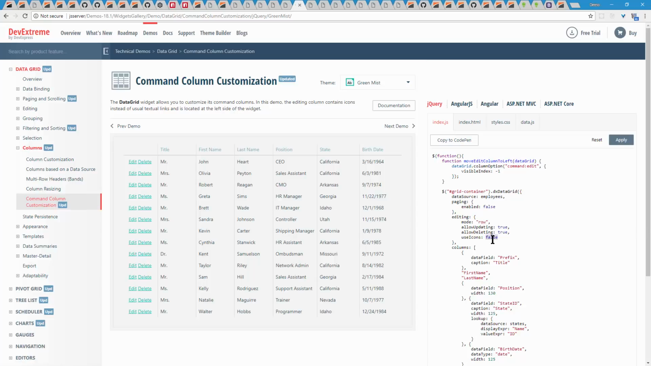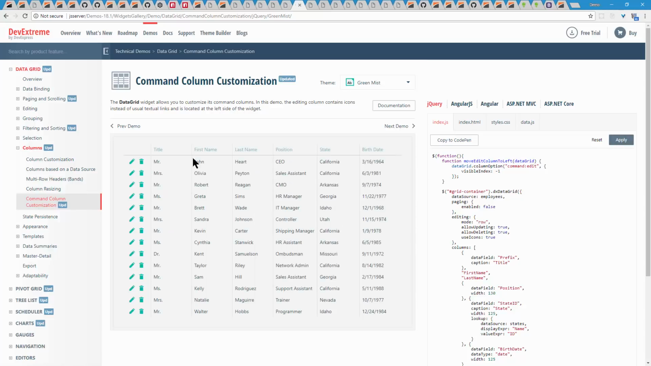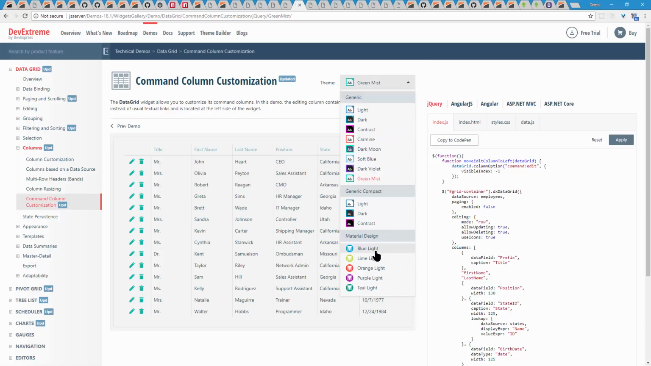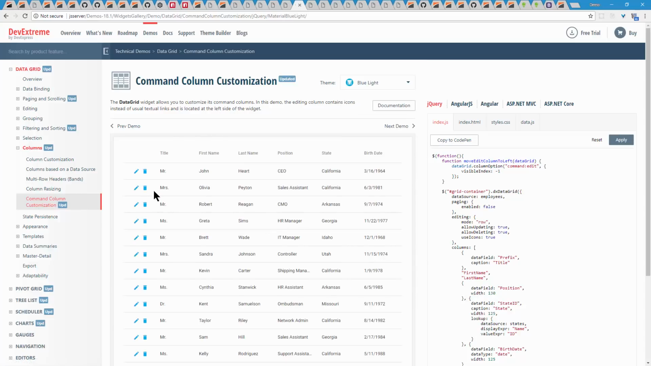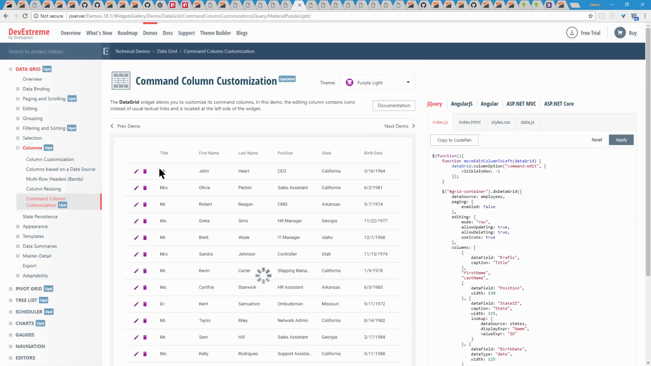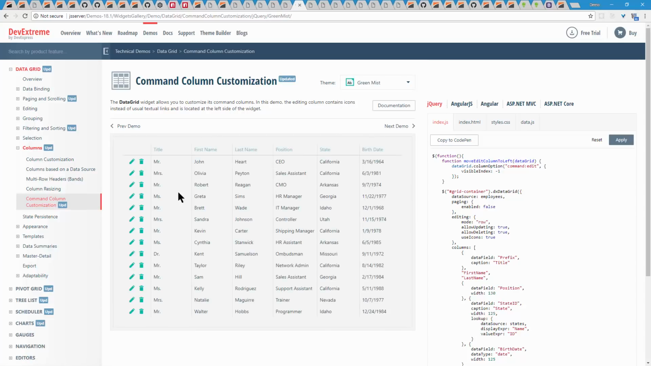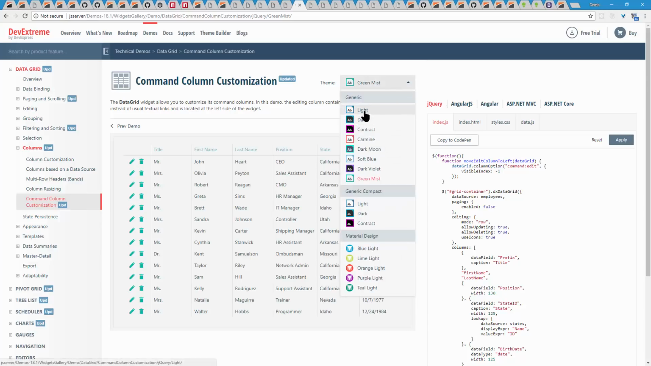But I'm a big fan of icons when they're useful, right? If you just set use icons to true, you get these snazzy icons for edit and delete. What's nice is as you change the theme, the icons will adapt to the relevant theme. For material design, you'll get material design icons. For our other themes, you'll get the ones that match those themes as well.